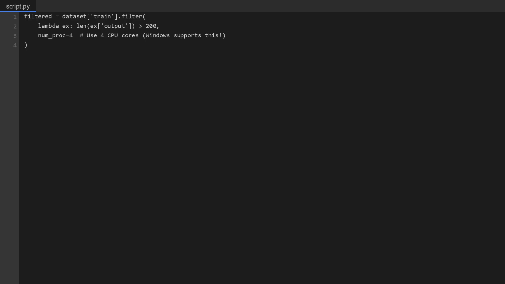The output after filtering confirms exactly how many rows pass the condition, so you know immediately whether your filter logic is doing what you intended.